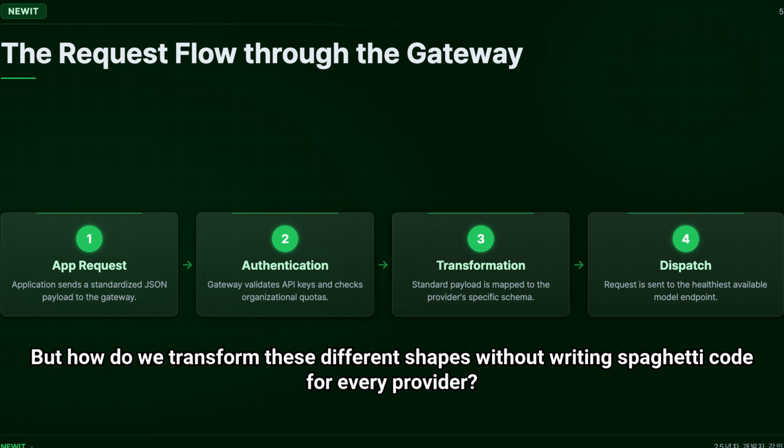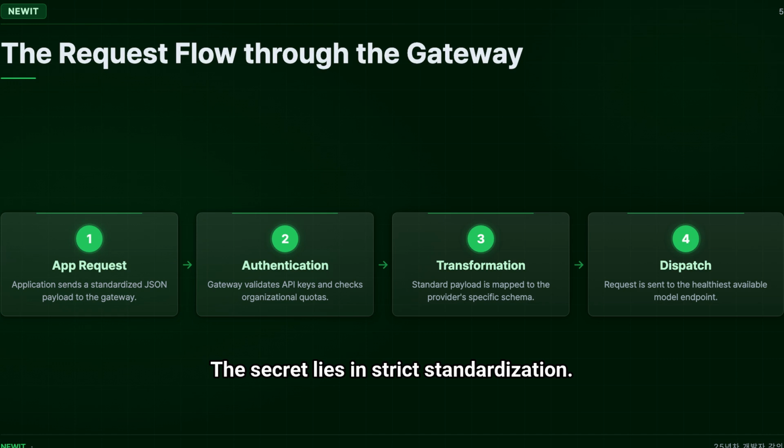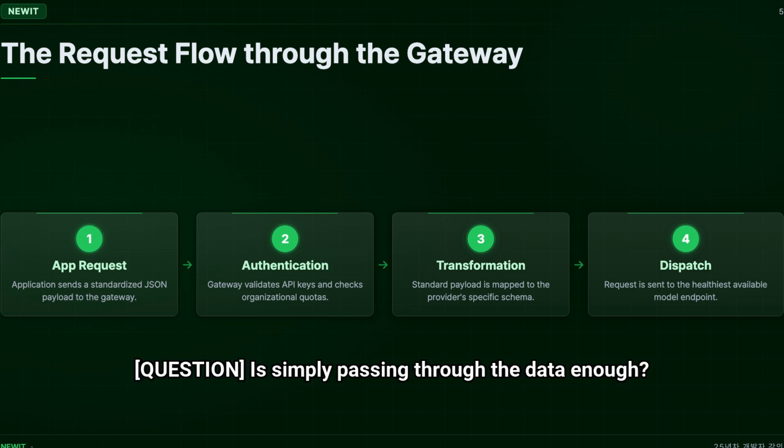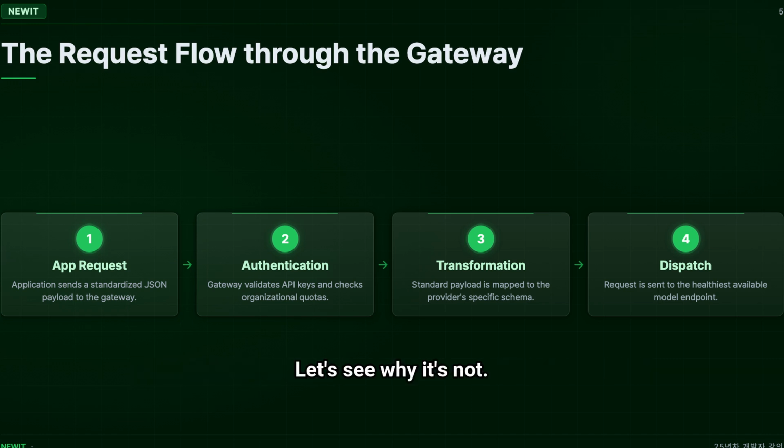But how do we transform these different shapes without writing spaghetti code for every provider? The secret lies in strict standardization. The question is, is simply passing through the data enough? Let's see why it's not.